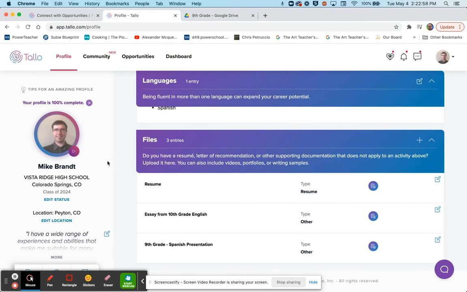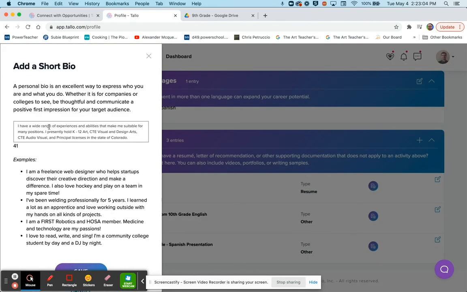Last couple of things you're going to want to check off is do complete the personal bio. If you click on this pencil here, it's 255 characters total. So we're talking 2, 3, 4 sentences about yourself and maybe a goal you have after high school. There's some good examples listed there.